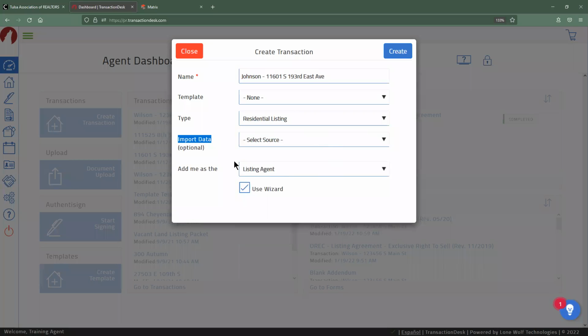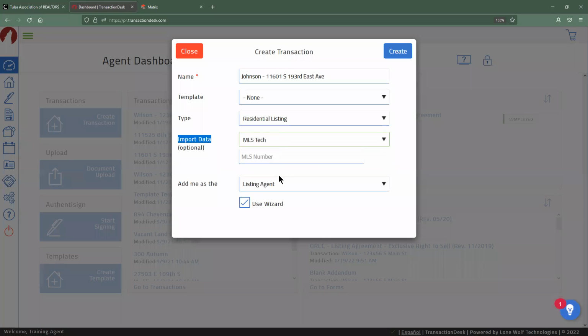Now the import data section, this is where we're going to be able to choose between either importing from a listing, that's the MLS tech option, or Realist. Now the listing is fairly simple.